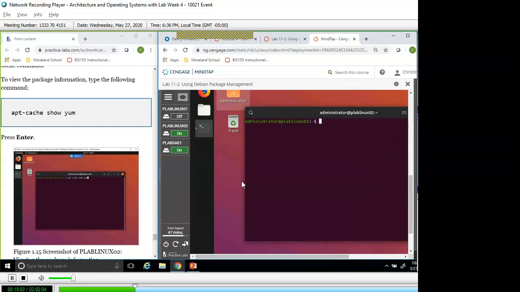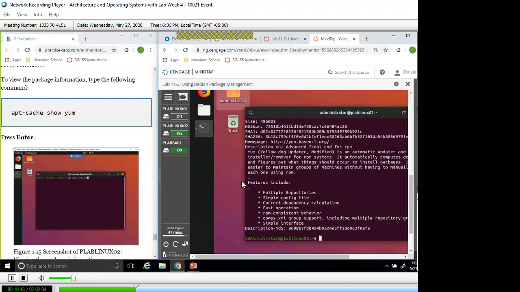Okay, so we want to view information about the YUM package. I'm going to clear the screen. And apt-cache show yum. Okay, and then we can see package information about yum.